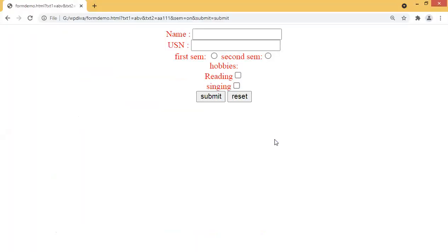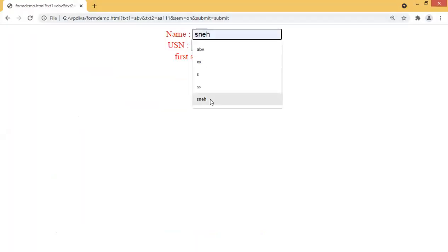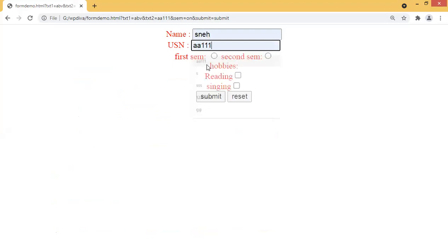See, in this way, the output is going to appear. For example, I'll just take some rough data. I belong to second sem. See, anyone should get selected here. What about check boxes? You can check all the boxes. I like reading also. I like singing also. So check boxes, you can select n number of check boxes. But what about radio button? Radio buttons are used to check only one option. Check boxes, you can take as many as possible.